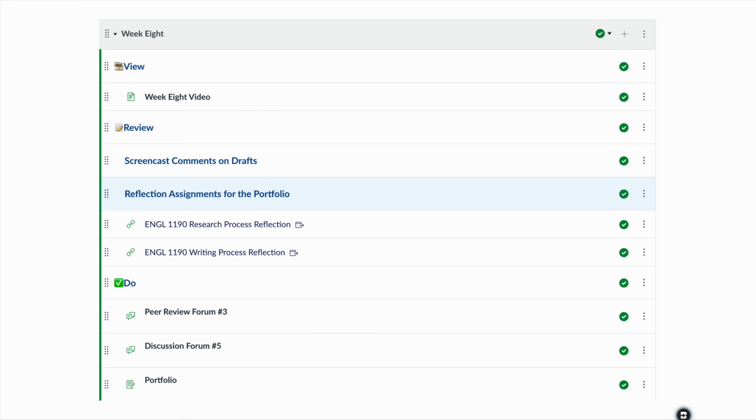When we look at the week at a glance, you can see that we have screencast comments coming on your drafts for project number 3. You have the directions for your 2 reflection assignments that are going to be part of your portfolio, and you have the 3 assignments that will be due over the course of this week.